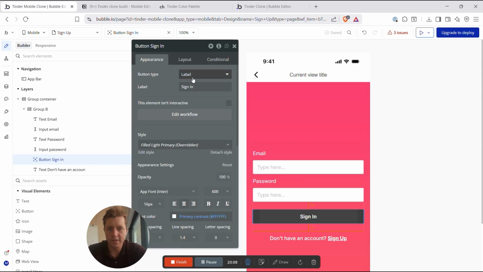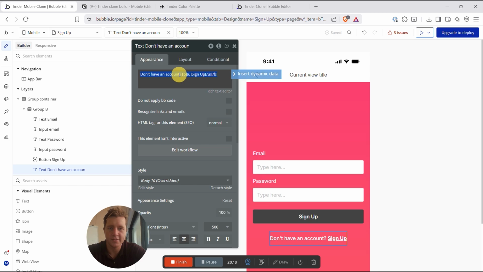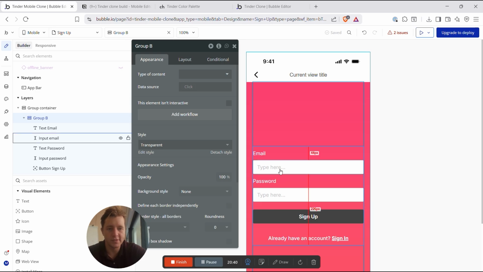So what we need to do here is change this to, instead of the button saying sign in, we're going to say sign up. And now at the bottom, we're going to change this to say, not don't, we're going to say already have an account. And this will be sign in. And now for our actual sign up, we're going to need one more piece of information from the user, and that is going to be the user's name.